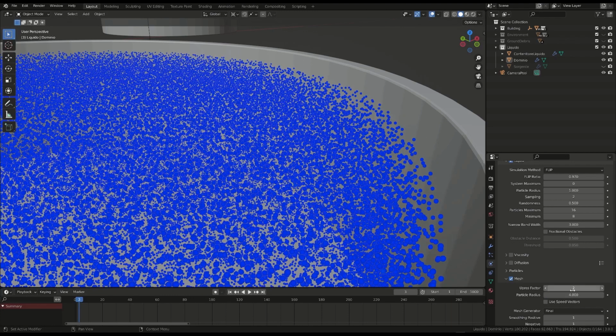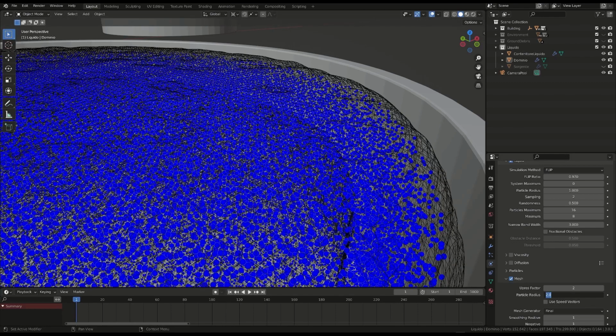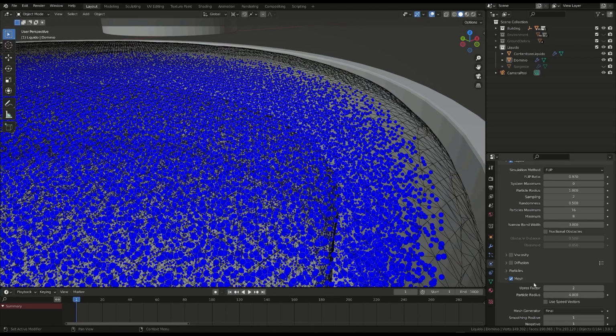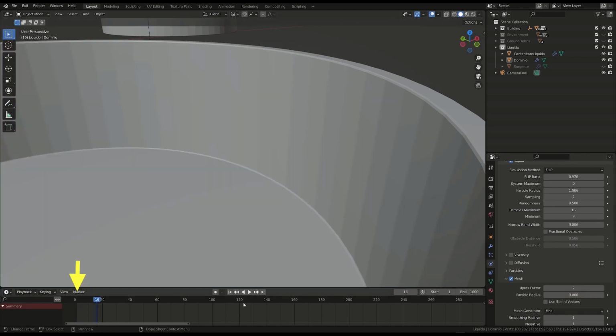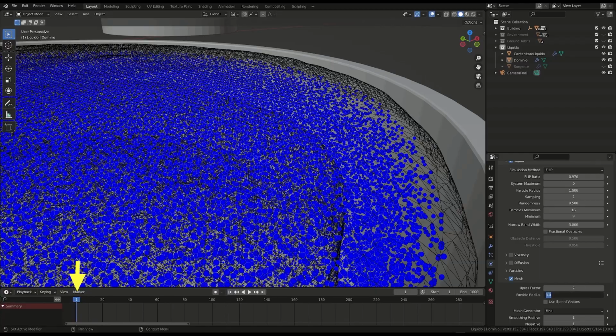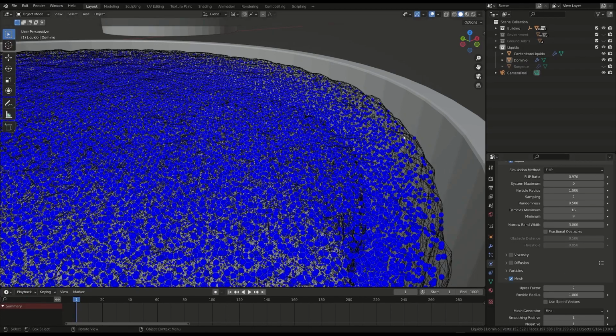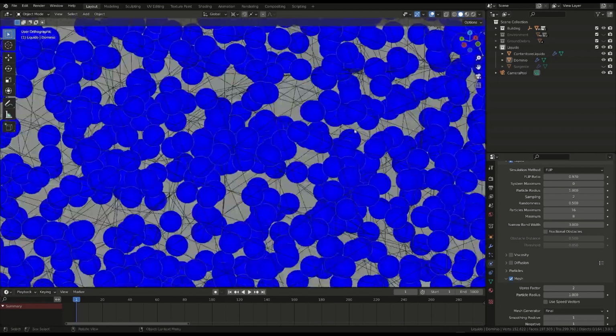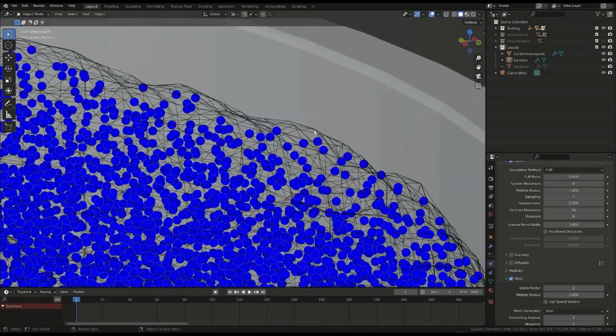As a result, increasing this value effectively expands the object. Setting the particle radius to 4, for example, causes the mesh to grow in size. Keep in mind that any changes to these parameters must be made at the start of the timeline. Otherwise, the update is not visible. When this value is set to 1, the mesh adheres to the particles more closely.